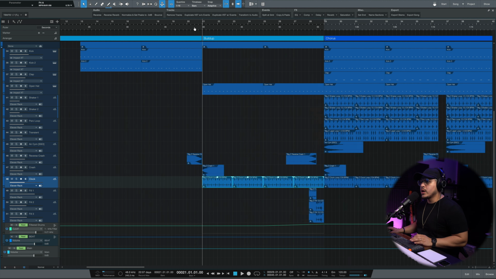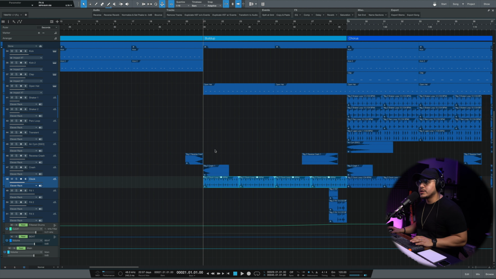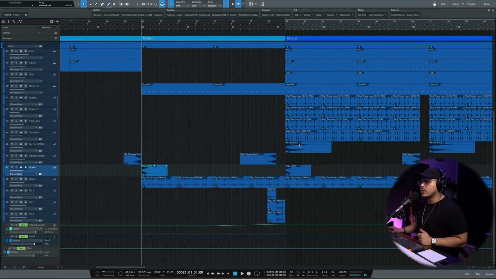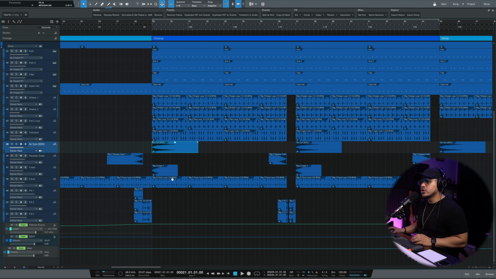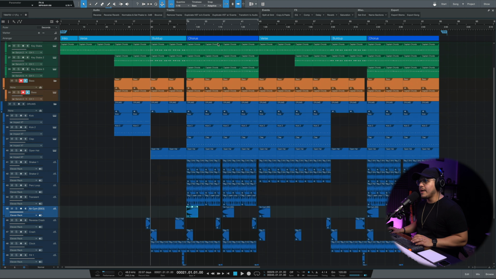Now, if you look here, we also have a bunch of different transitional elements. So we have reverse sweeps. We have crashes. I have 2 crashes here at the drop just to kind of make it really big. I also brought in that clock loop into the chorus to kind of make it a little bit bigger. And so, after that chorus, it just repeats. We have verse, build up, and chorus.